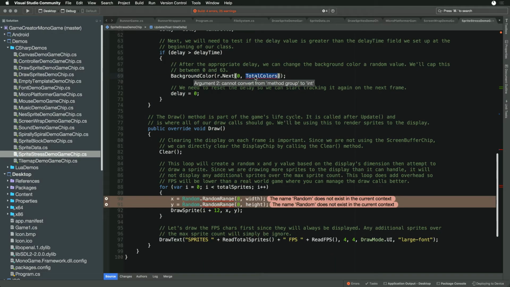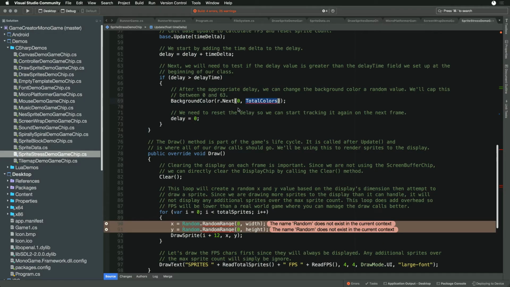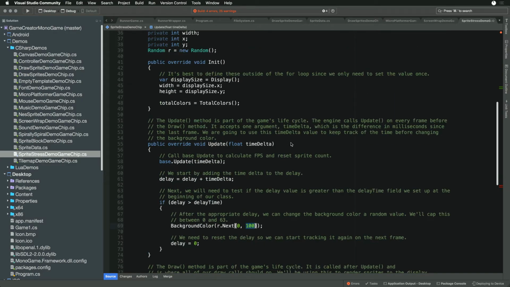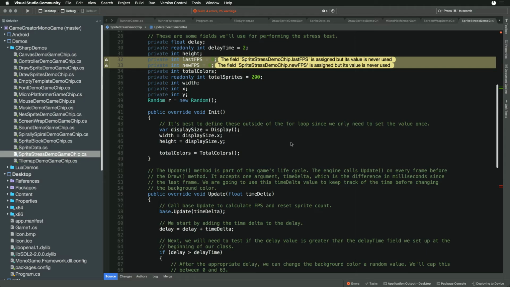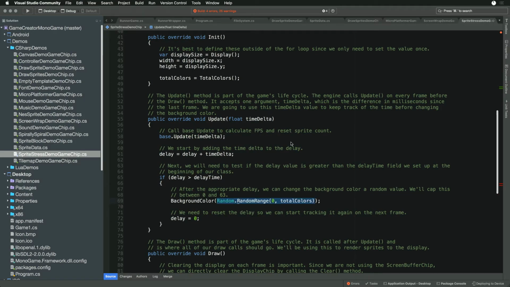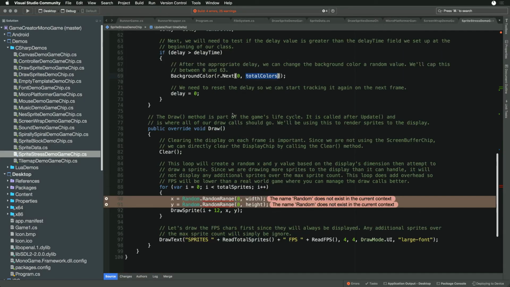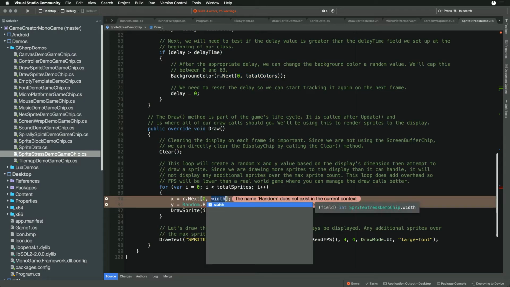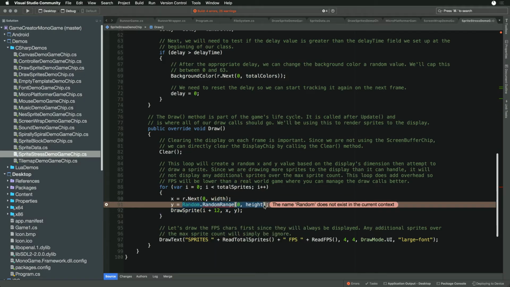Argument cannot convert from method group to an int. Next returns an int. Oops, total colors. All right. Total colors. There we go. So this will be width and height. Width and height.